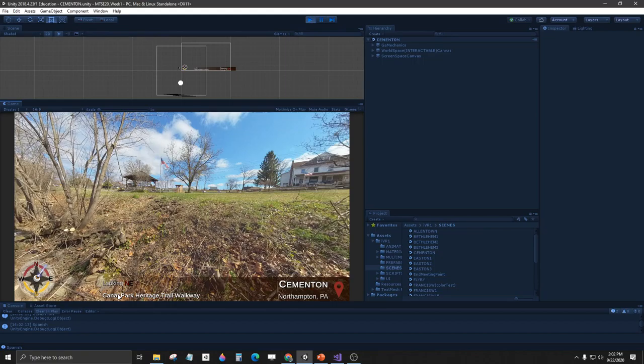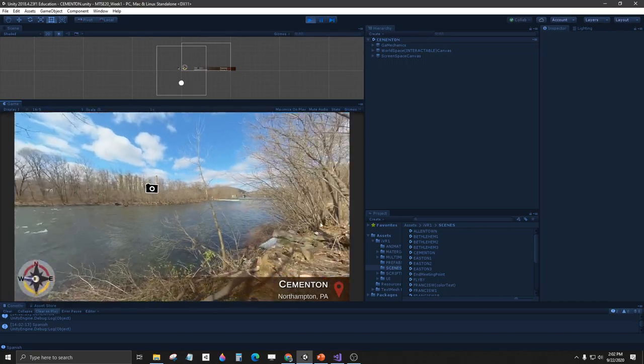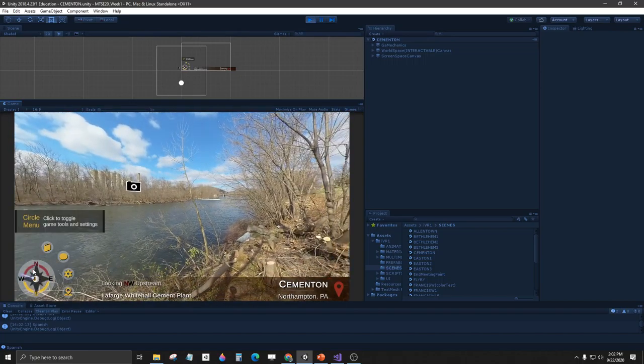The geographical information is showing accordingly. The compass button is working. Alright.